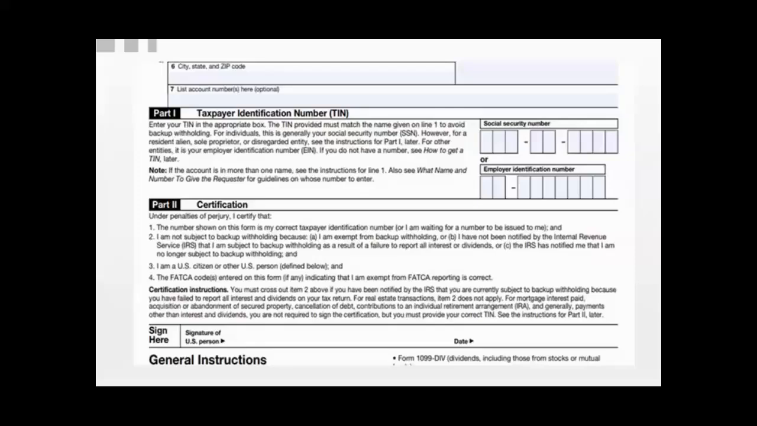The second item is not applicable for most of the purposes we're using it for. This is more related to bank accounts, and they are not subject to backup withholding because they're exempt from backup withholding or have not been notified by the IRS that they are. And if they are subject to backup withholding, they have to cross that out, and then they have to sign the form if that applies.